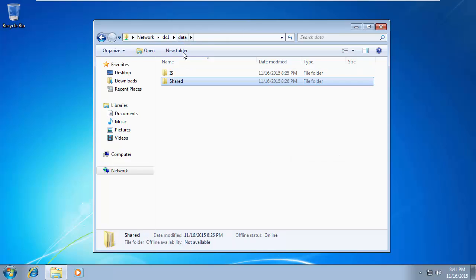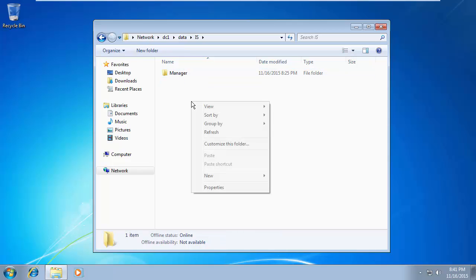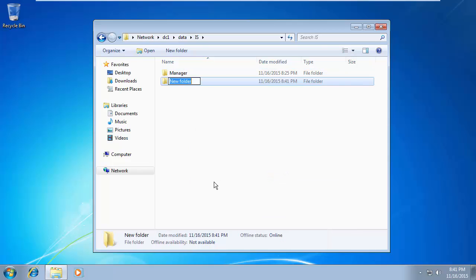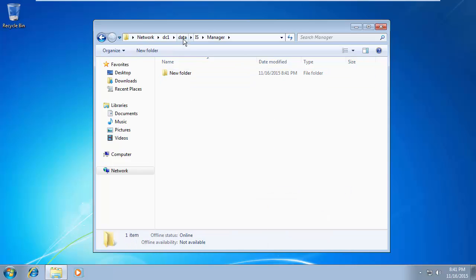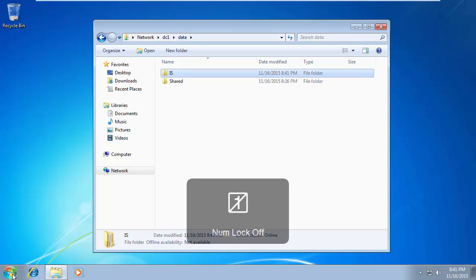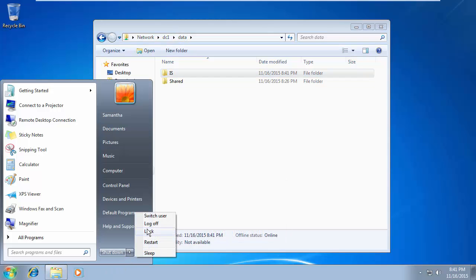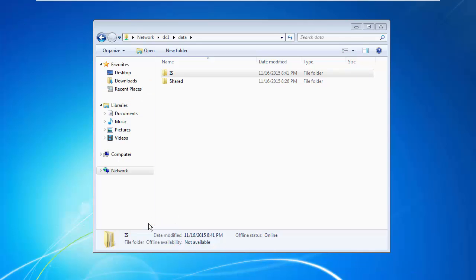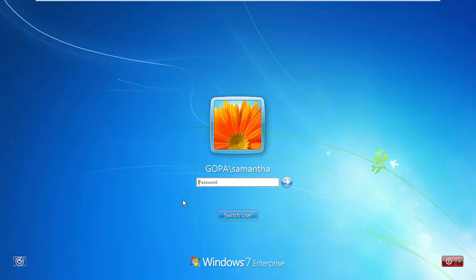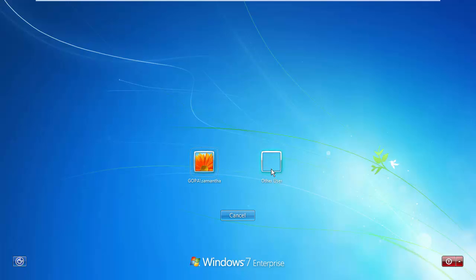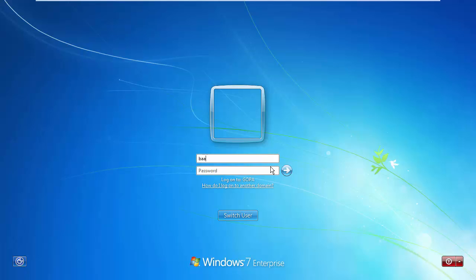Underneath data, I also have an IS folder. Obviously, I should be able to create things right in the IS folder, but also because I'm a manager, I should also be able to access the IS folder. Let me log out and log back in as somebody else that's from IS, who's not the manager, and we're going to choose Brandon. So Control-Alt-Insert, switch user, and we're going to log in as Brandon.